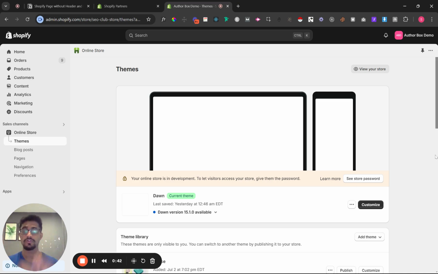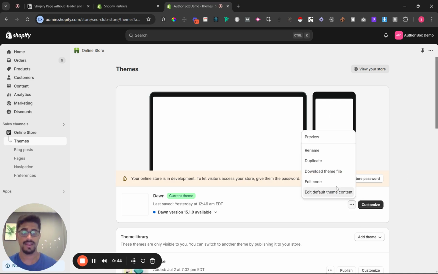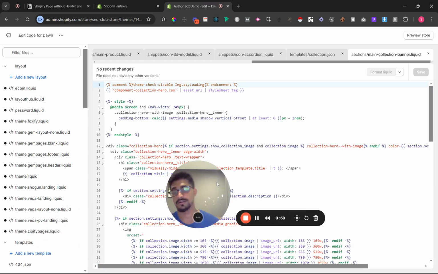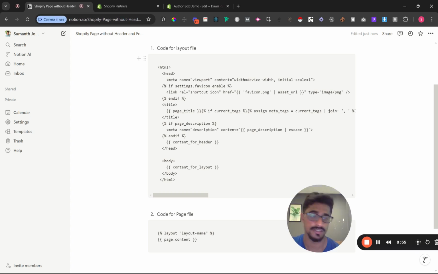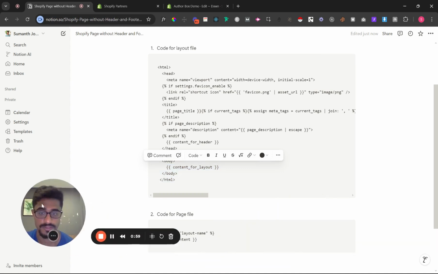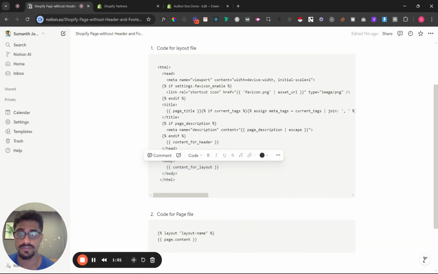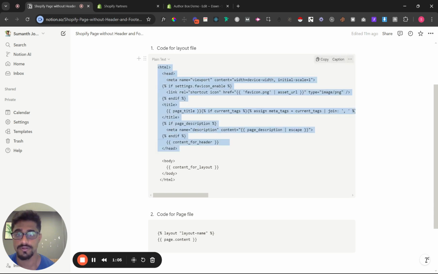The first thing, go to your live theme and click edit code, and you're going to have to create a new layout. I have all the code set up in my Notion file. I'm going to link to this in the video description below. The first thing you're going to do, copy the code here.